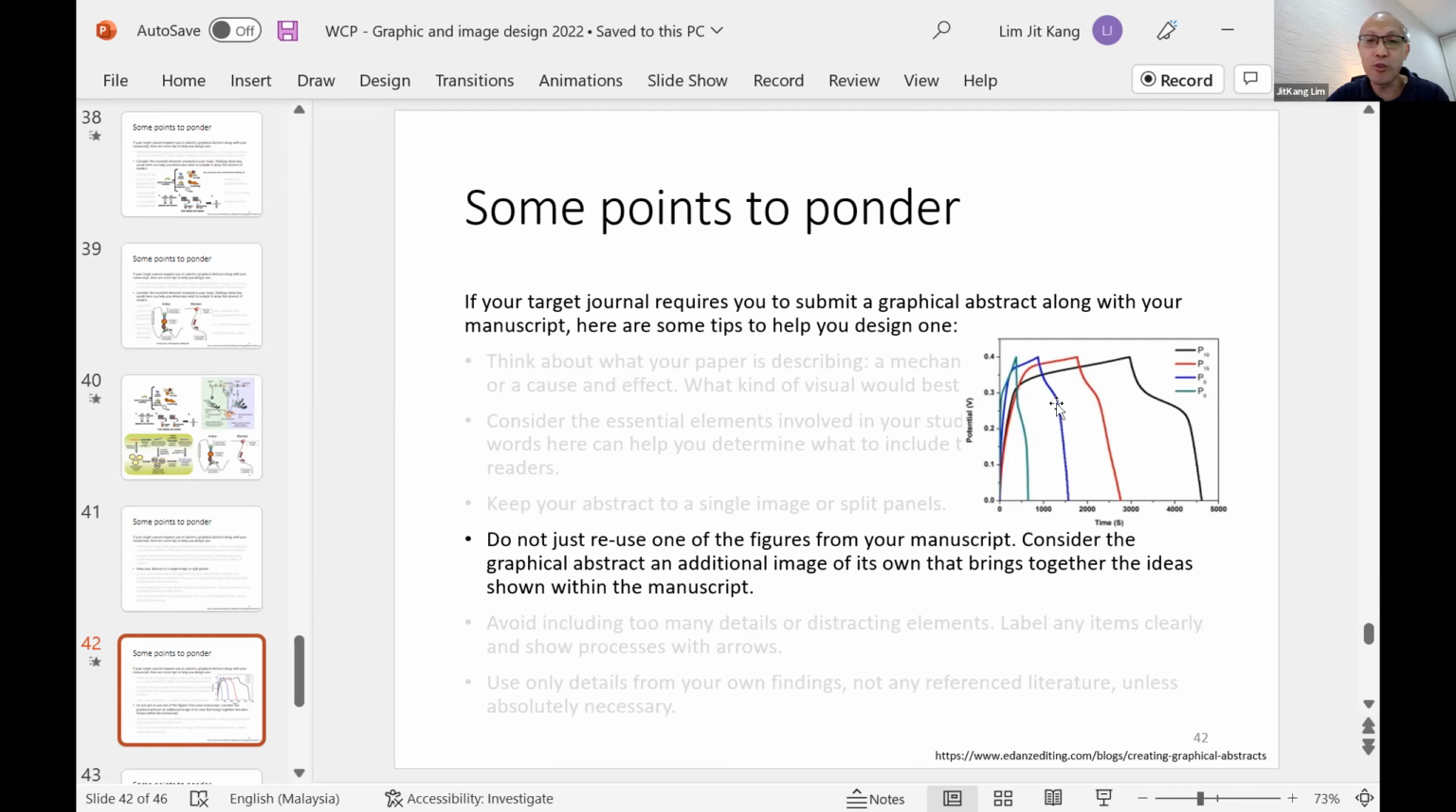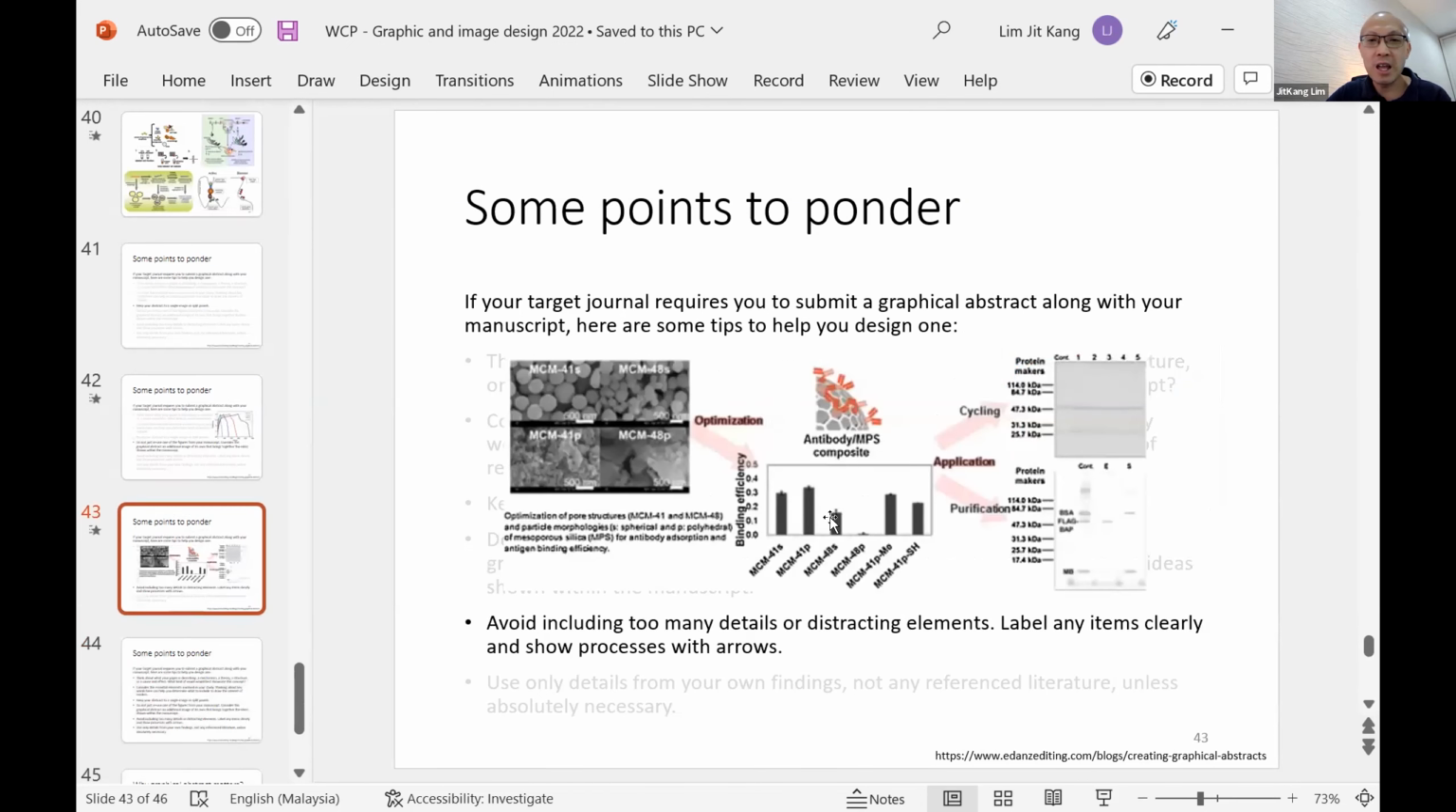So it is important for us to actually design something which is more self-explanatory, rather than just recycle one of our figures. And avoid using too much detail. Like this one, I think they try too much and cram too much detail into the graphic abstract, too much information, which is bad. And some have too much wording and things like that.